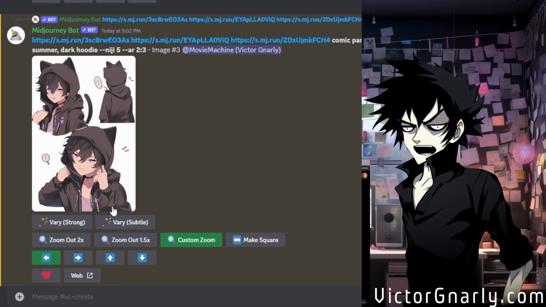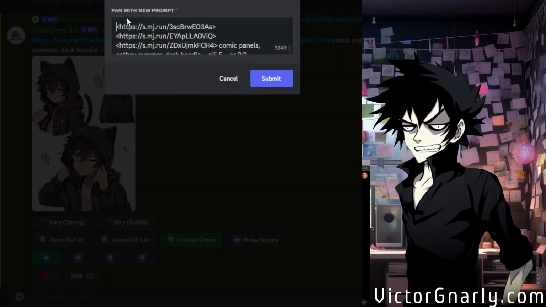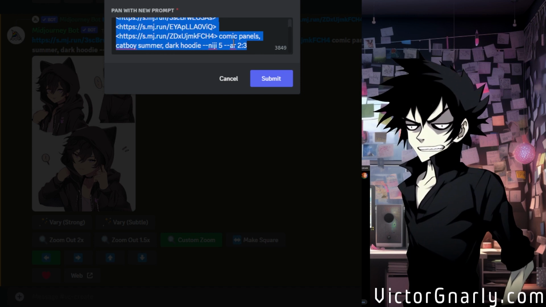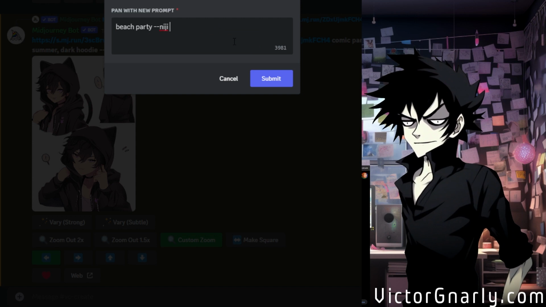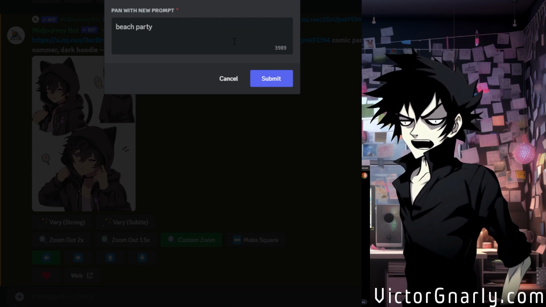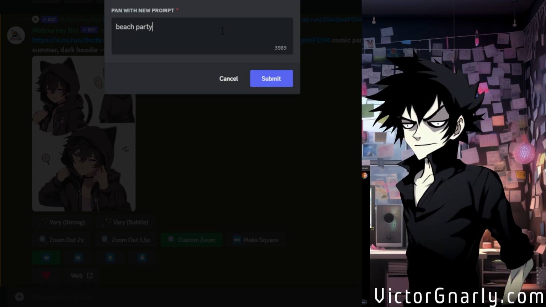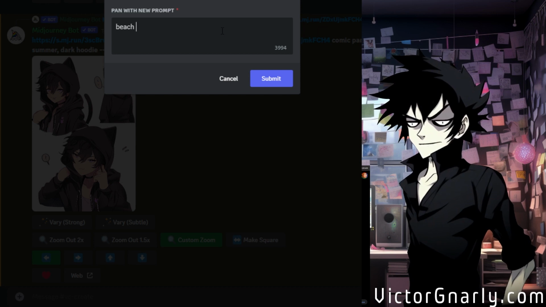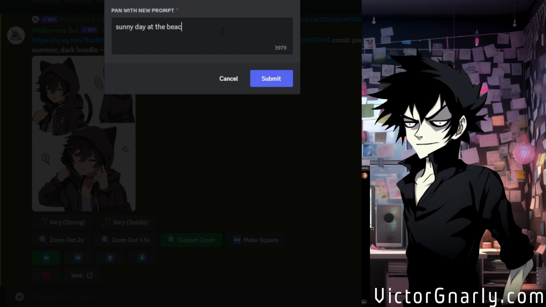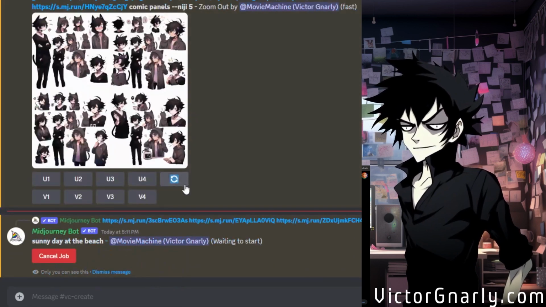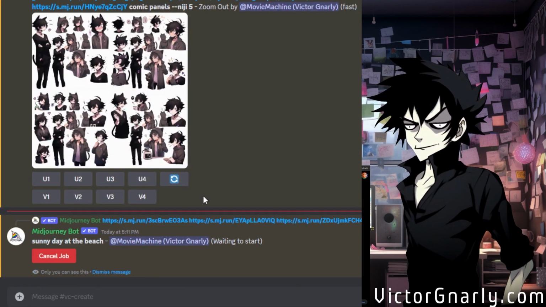So let's go ahead and try to first expand this over to the left here. And then I'm just going to give an environment instead. So we're just going to do a beach party, Niji 5. In fact, you know what? I'm not even going to use Niji. Instead of party, because that might generate a bunch of extra people, let's just do sunny day at the beach and see what we get out of that. Black umbrella or nothing. Yeah, nothing there.